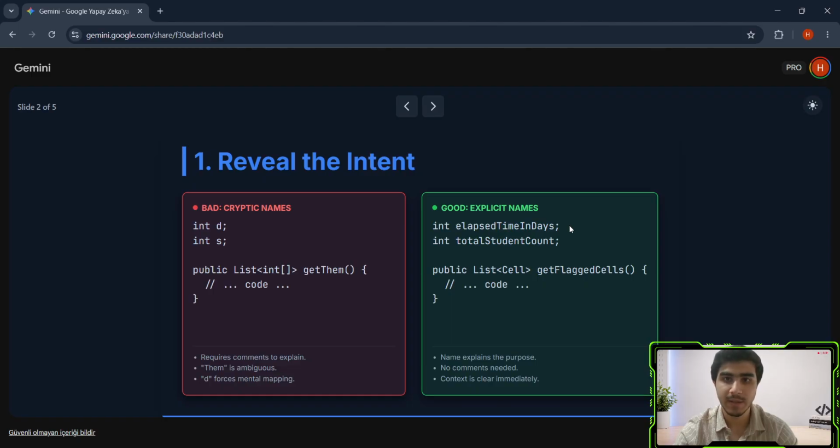When you see single letters like D, you are forcing the next developer to do the mental mapping. They have to remember that D means days every time they see it. Don't make people think. Be explicit. Next rule.